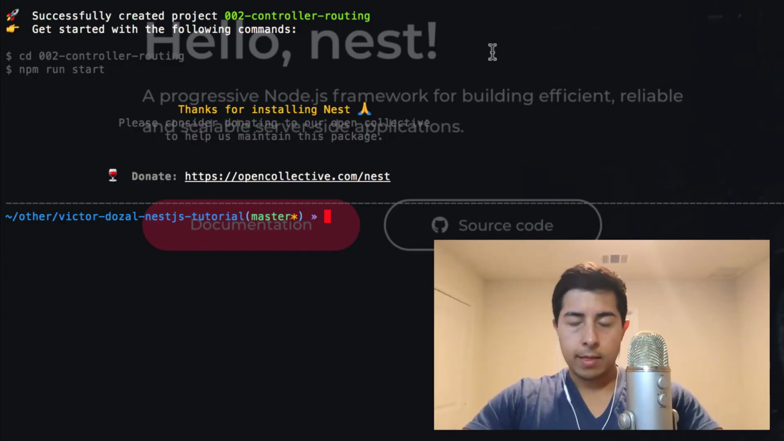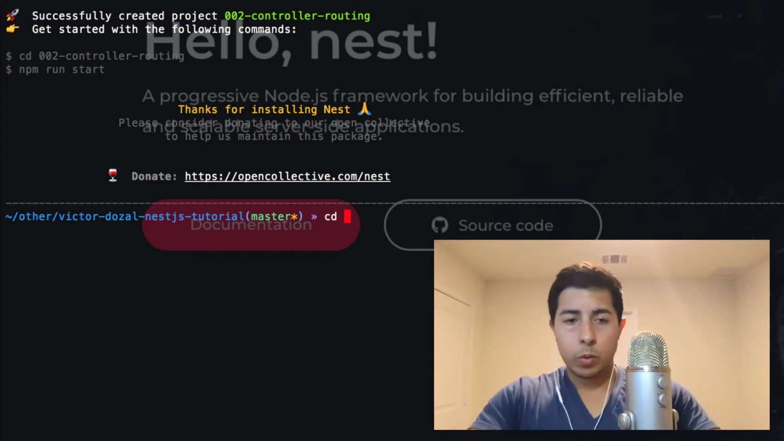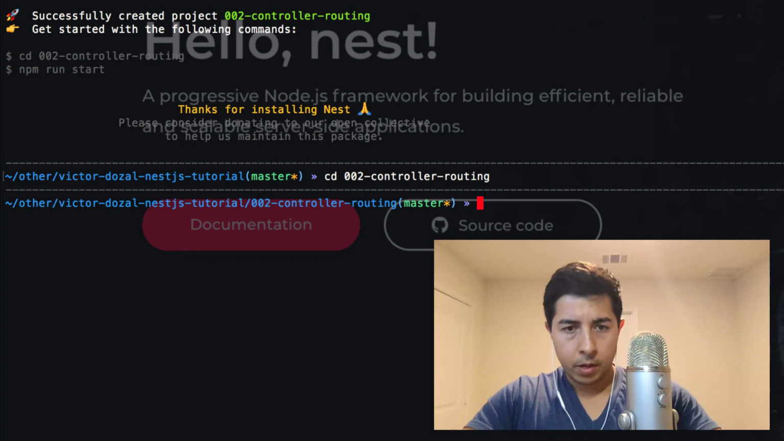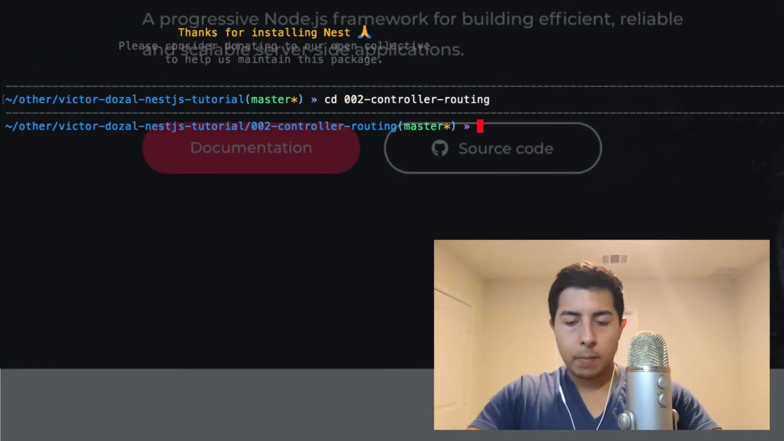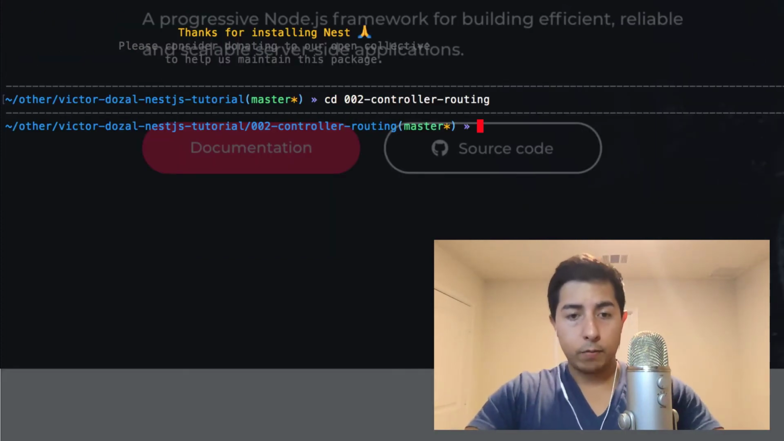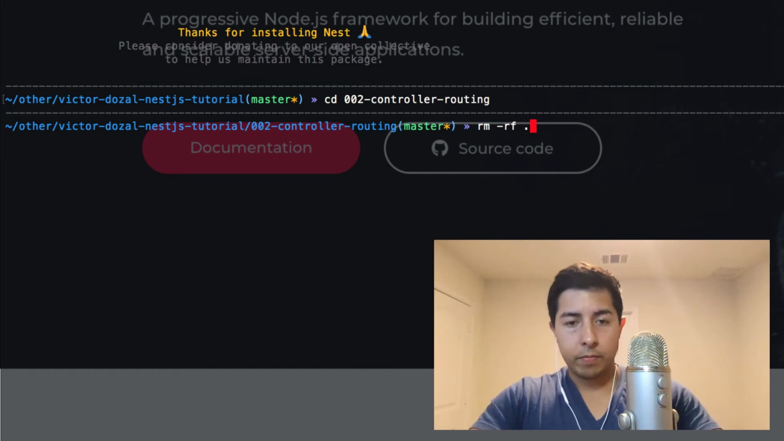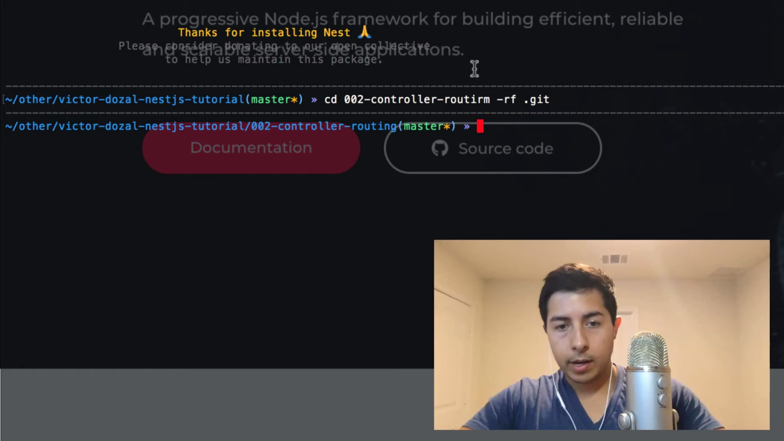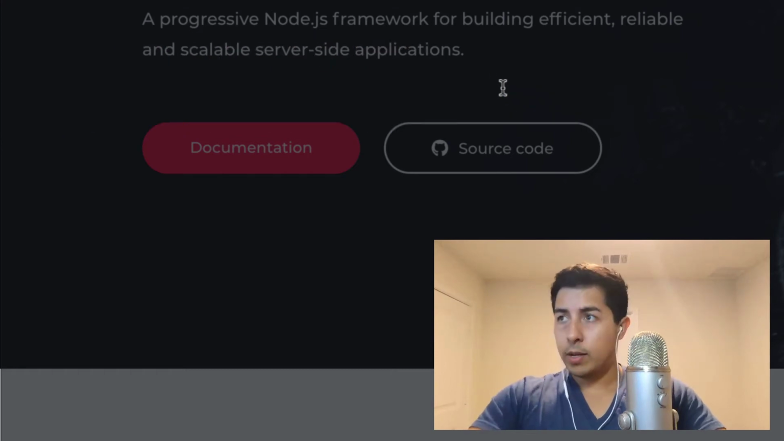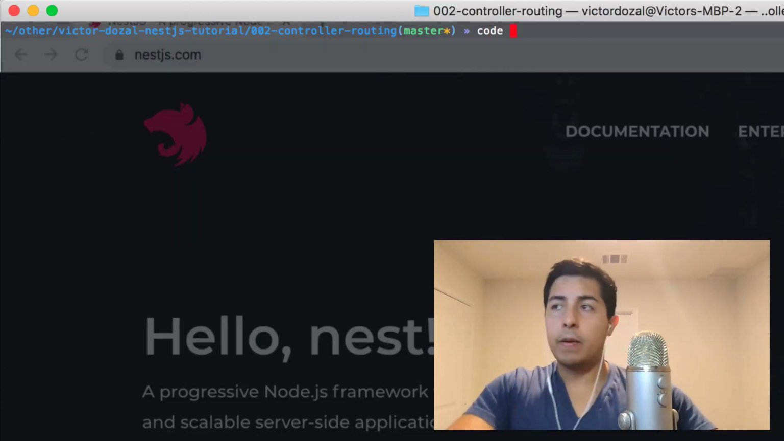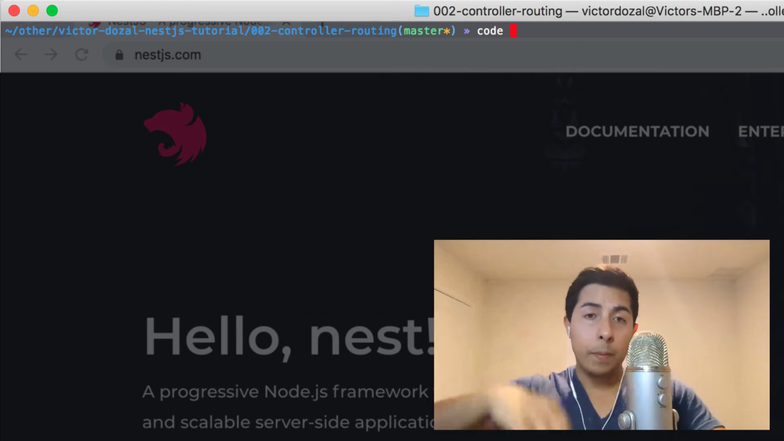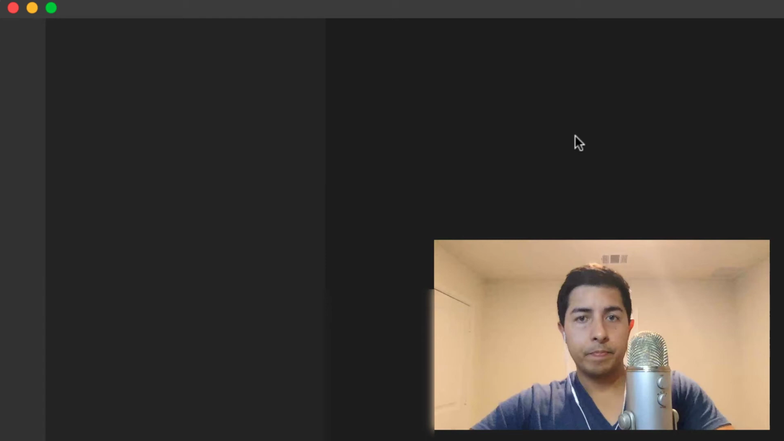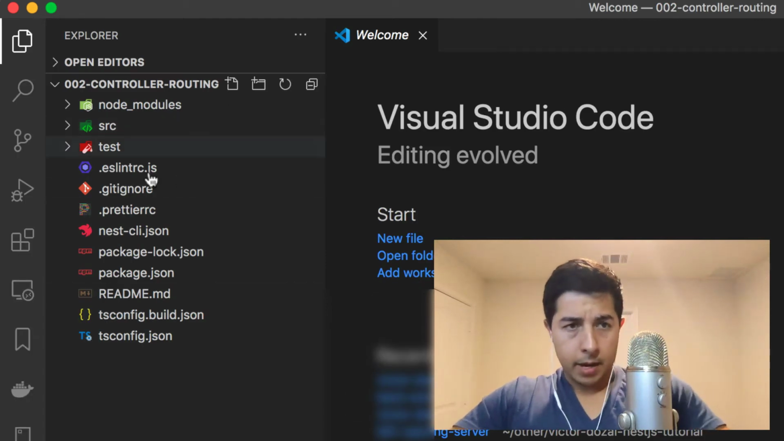Okay, so now that that is done, we are going to go into our new project 002 controller routing. Just for cleanup purposes, I'm going to remove the git hidden folder with rm -rf .git, because I already have everything under source control, so I don't need another git folder in here. The next step is to open this new project with Visual Studio Code. So I'm going to say code dot, and that's going to open my project here.